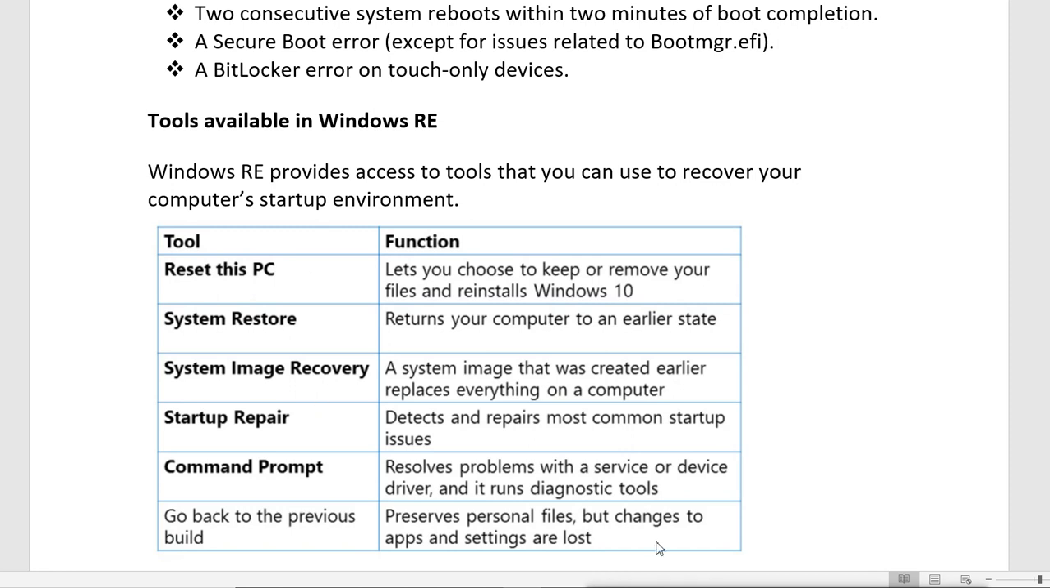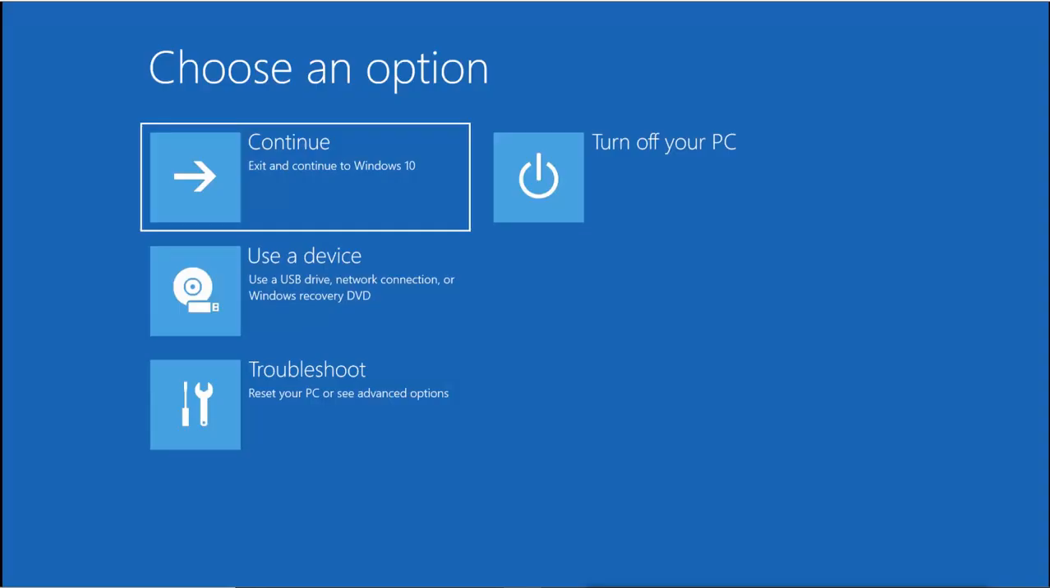So these are the tools we have in the Windows recovery environment, and this is our Windows recovery environment. Now what options do we have here? We have continue. This will exit and continue to Windows 10. Suppose you have come here mistakenly, like after rebooting 2 times because of a power failure, and your system is working properly. Then you can click continue and it will restart your system normally.